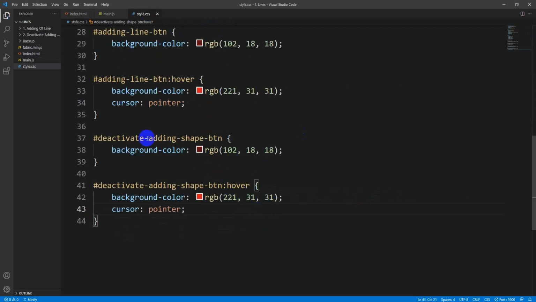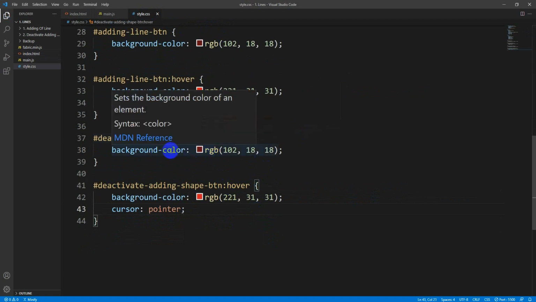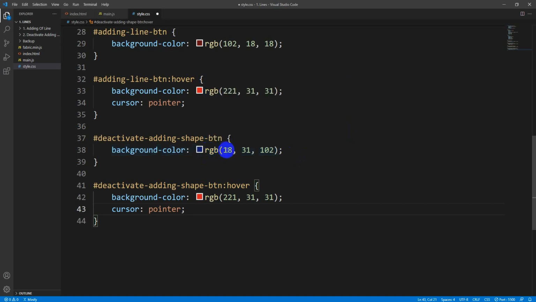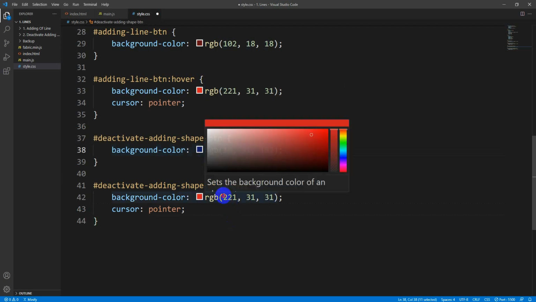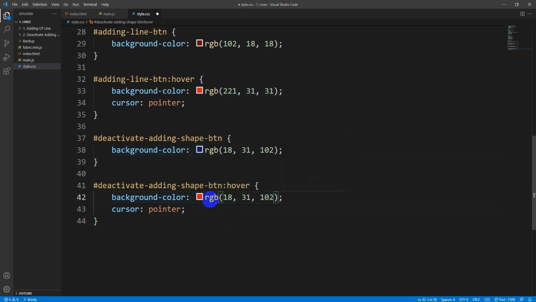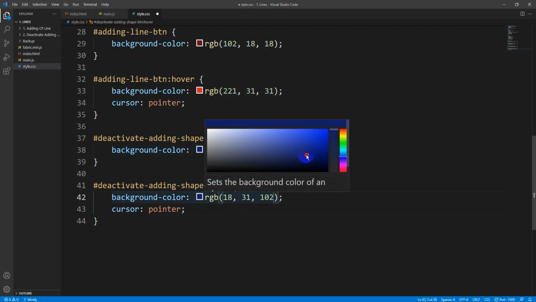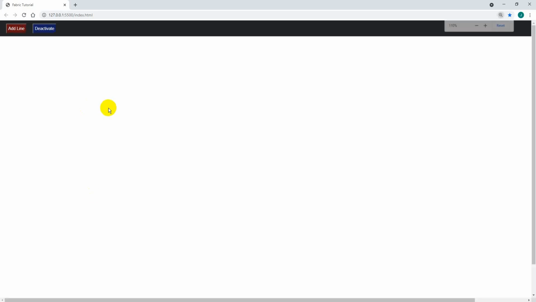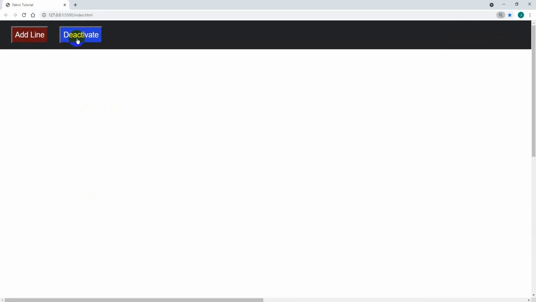So let's change this background color to something different because this is a different button. So instead of it being this color, let's change it to maybe blue in color over here. Okay. So let's copy this, paste this over here, and let this be a lighter color, something like this. Okay, let's see what we have. Okay, so as you can see, we have the deactivate button over here and the add line button over here.